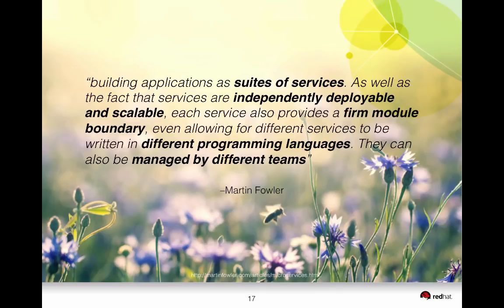And then every service can be written in its own programming language. And we will see an example of that in the future videos. And then each service can be managed by its own different team, right? So these are in general considered to be the features of microservices.